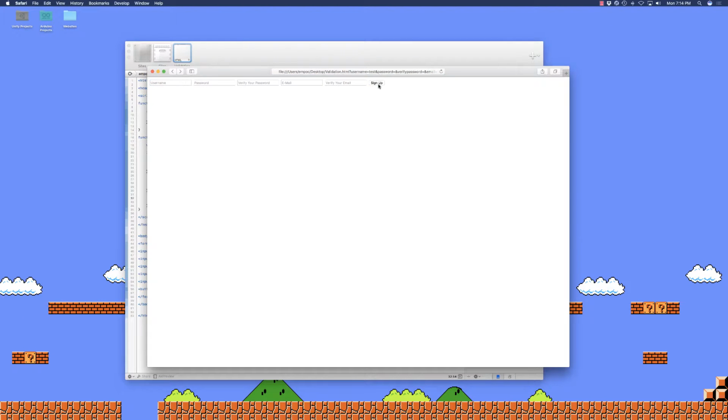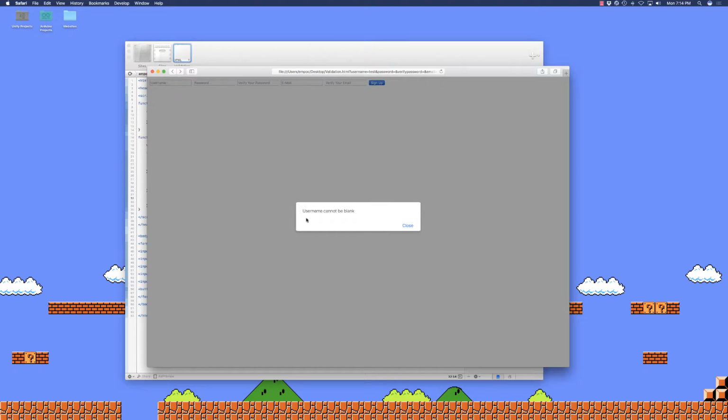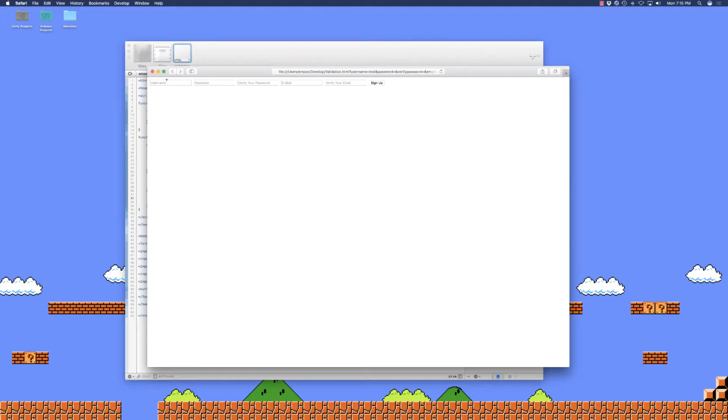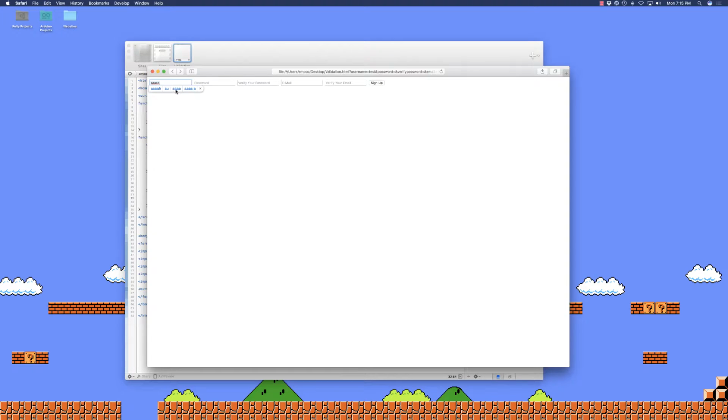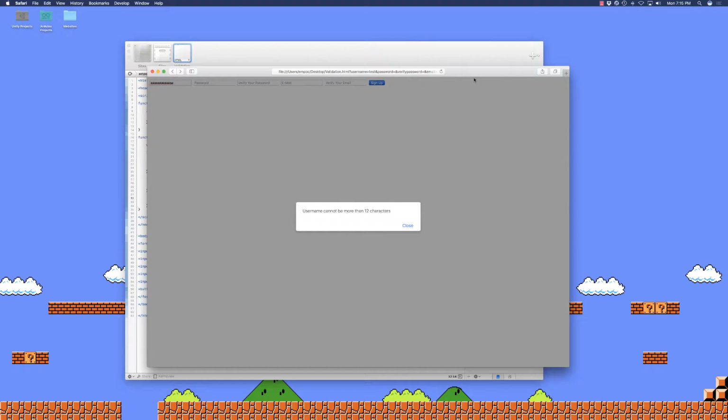Alright, so now if we go back, refresh, username cannot be blank. Okay? 1, 2, 3, 4, 5. Username must be at least 6 characters. 6, 7, 8, 9, 10, 11, 12, 13. Username cannot be more than 12 characters.